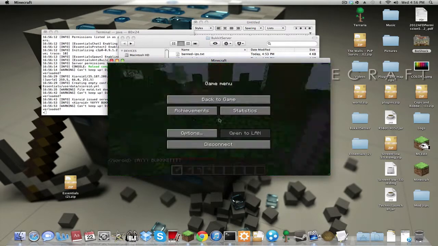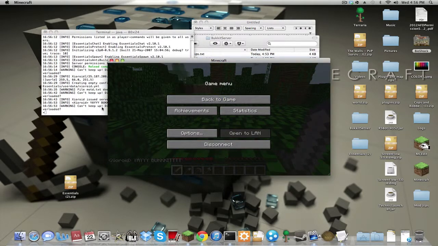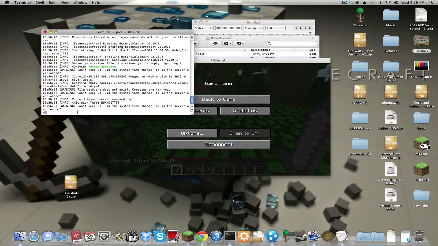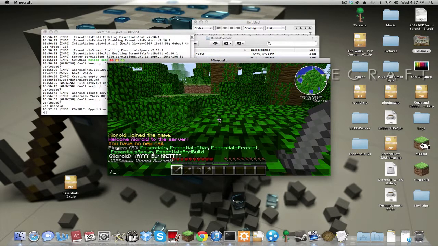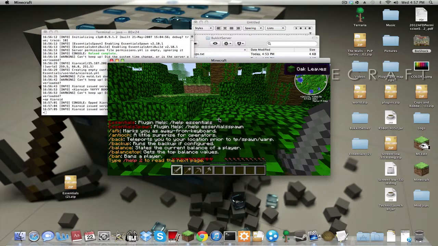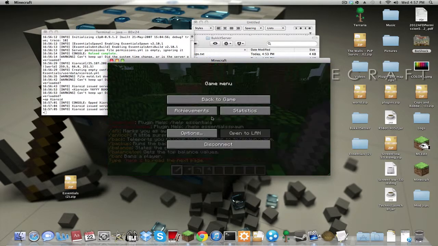There you go. And you can't, well, I guess you can, but the first thing you want to do is type op and then your name. And there you go. Every command, that's how you do it.